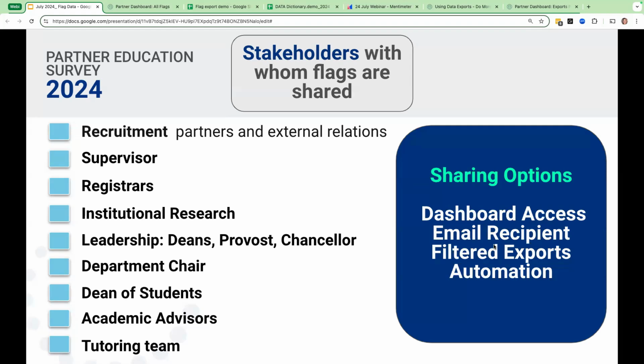Okay. I keep saying share this information, or our partners are sharing information with other colleagues on campus outside of the mentorship program. But how is that possible? There's actually a lot of different share options available. The right share option for you depends on who the audience is and what sort of access they should have, or what their day-to-day is like and what they need to know. We're going to go over all of these.